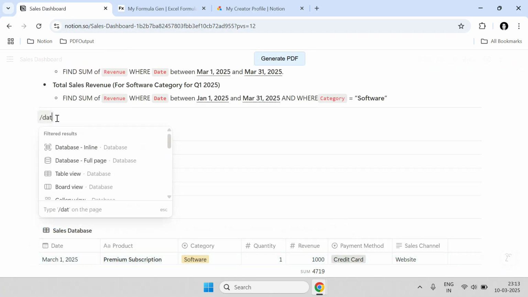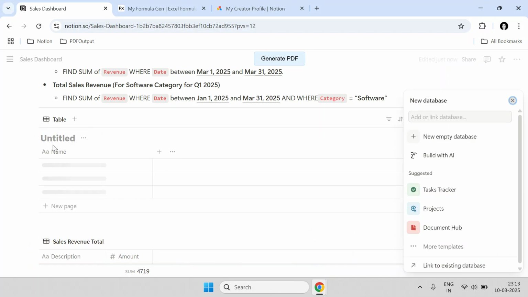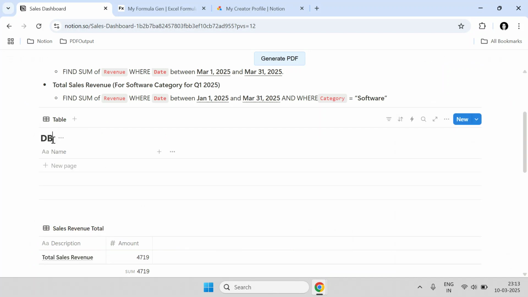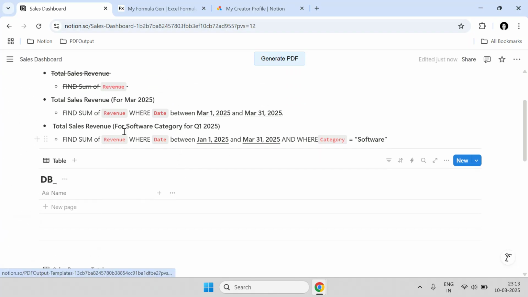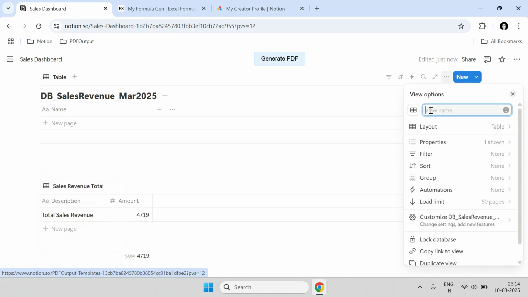Let me create database, and let me put it like db underscore. So this is what we're finding is sales revenue for March 2025, right? So this is sales revenue March 2025. Okay. So I'll just rename this. So it is like sales revenue March 2025, right?